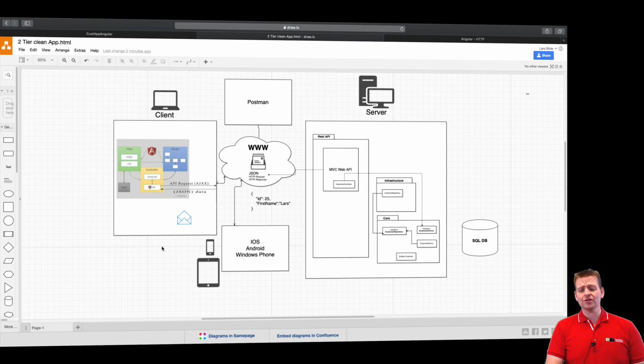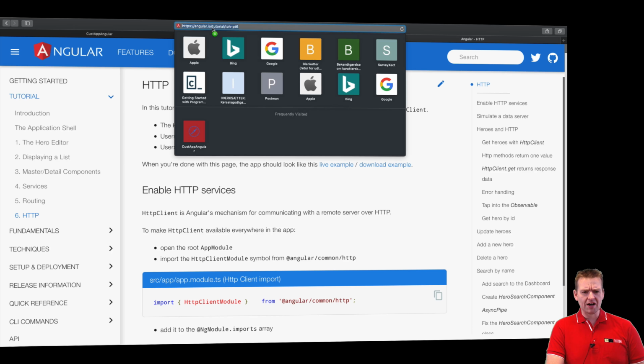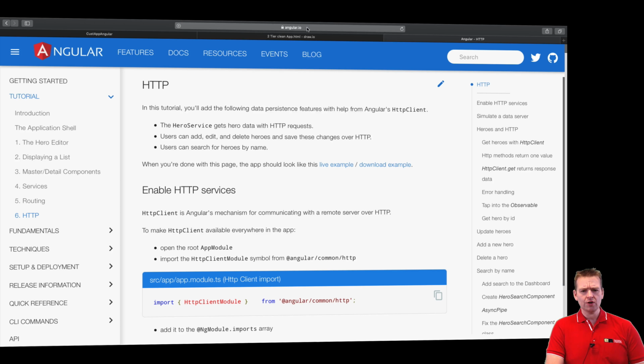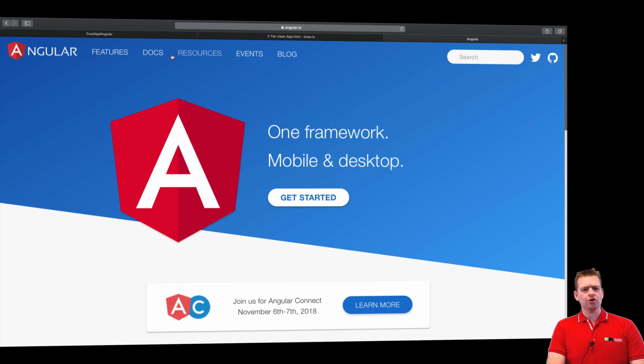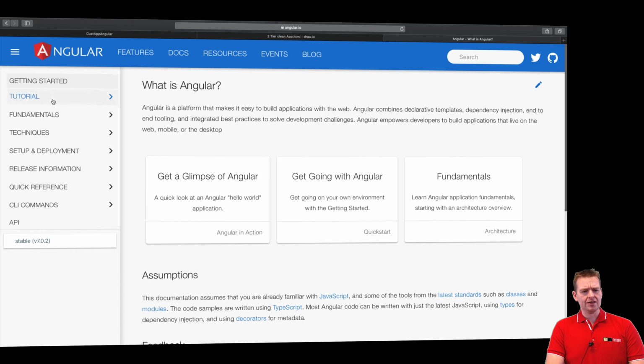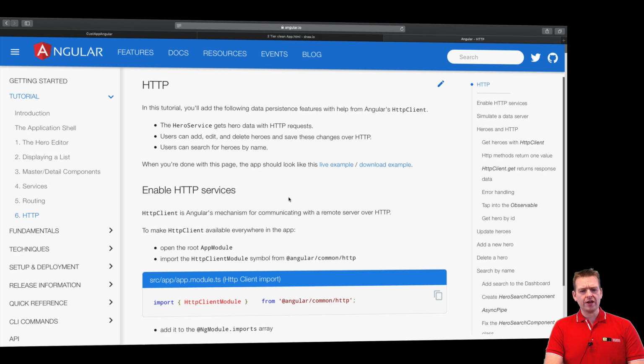That's what we're going to do in the next couple of lessons, and we are going to use Angular's HTTPClient right here. It's already there in the tutorial under HTTP. If you couldn't find this, by the way, go to Angular.io, the root of it, then go to docs, and there you have all the sections, including the tutorial, and here we have HTTP. That's what we're going to work with.